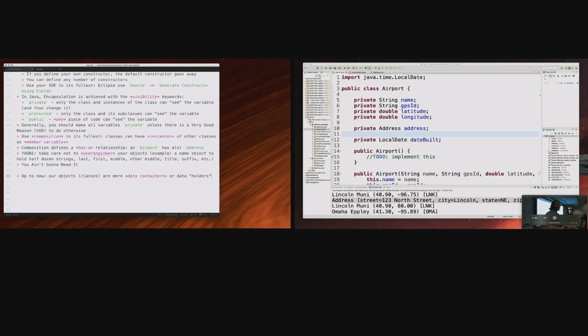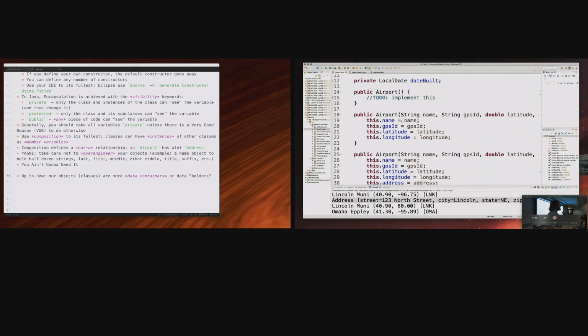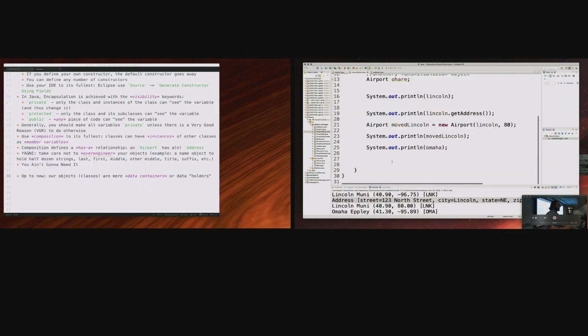Up to now, our objects are mere data containers, right? They just contain data. This one doesn't do anything. It doesn't compute anything, no number crunching or anything like that. What I want to do is compute the air distance between Omaha and Lincoln. That's some non-trivial functionality.